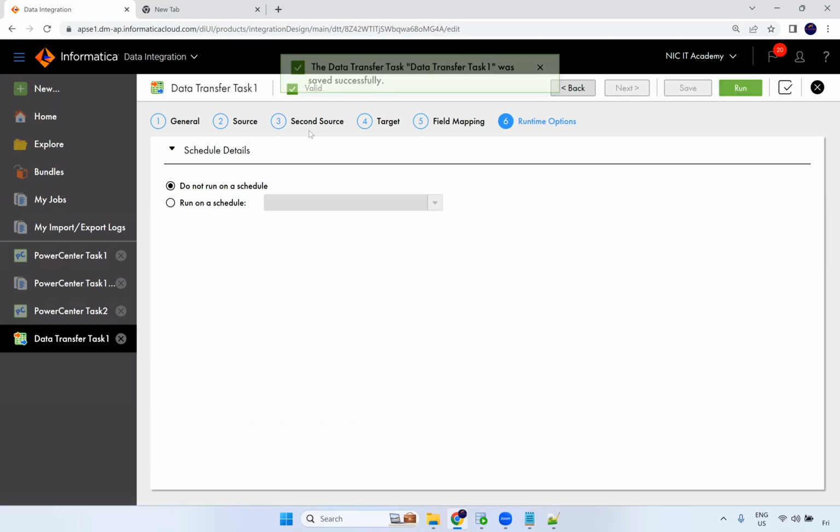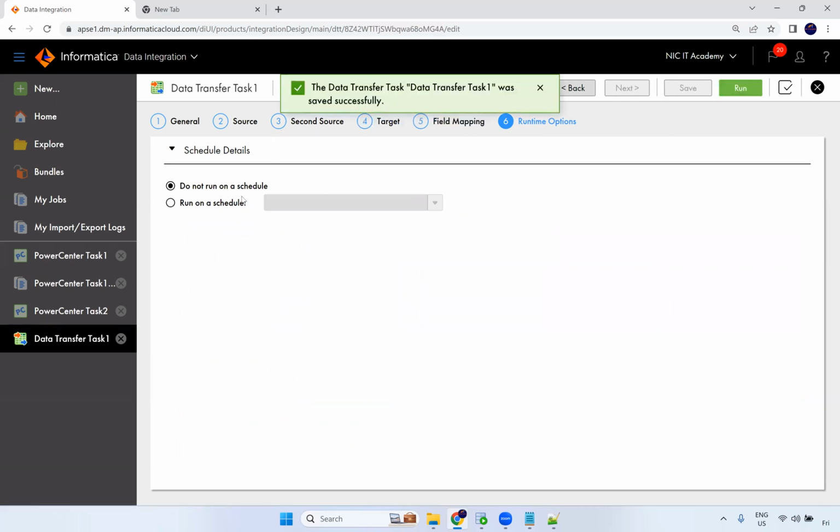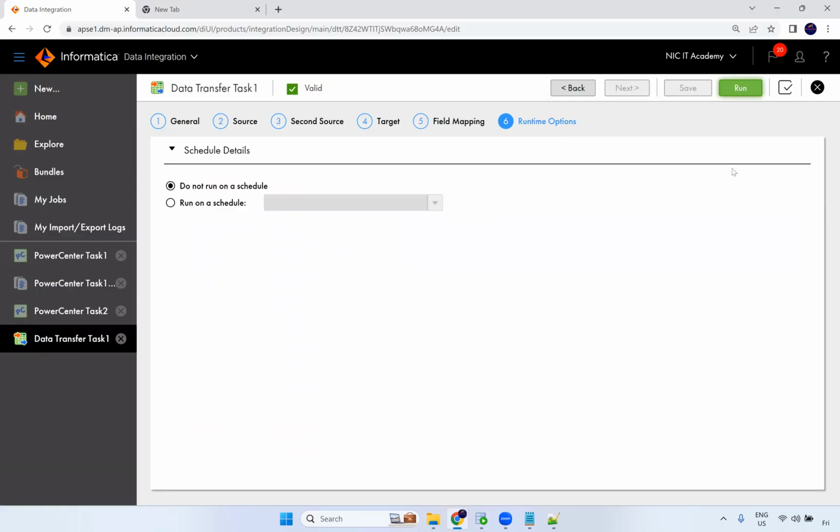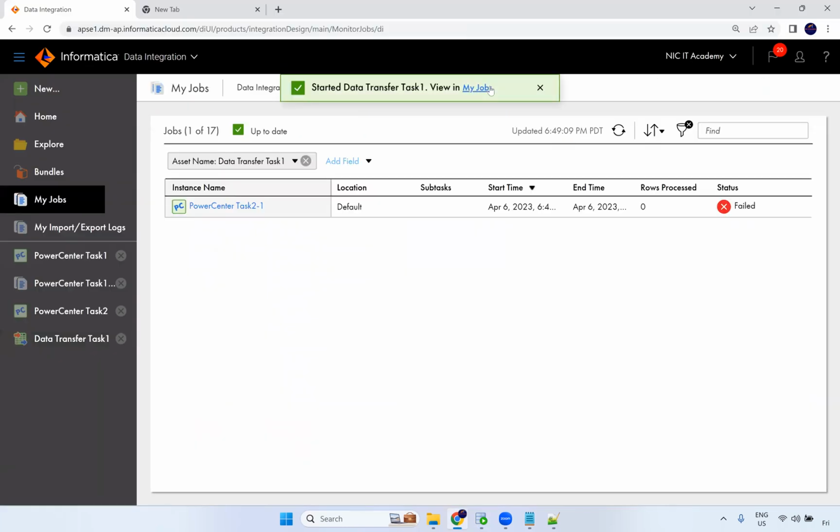Simply, if you want to put some filters, you have to create a data transfer task. Simply one-to-one load, that's it. Before running, I will show you. I have truncated the target now. I will run this. It will load the data to the target. This is a one-to-one table load.